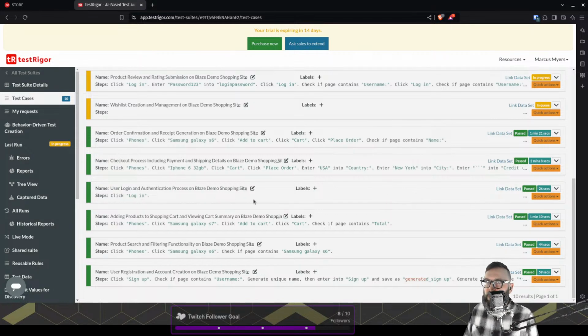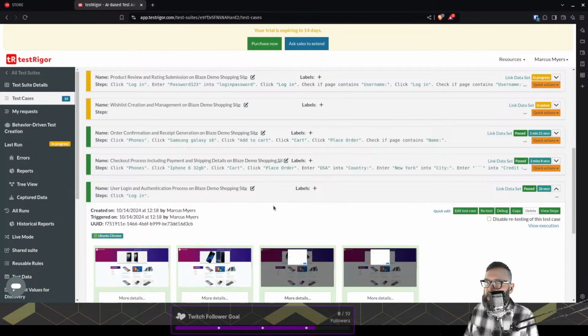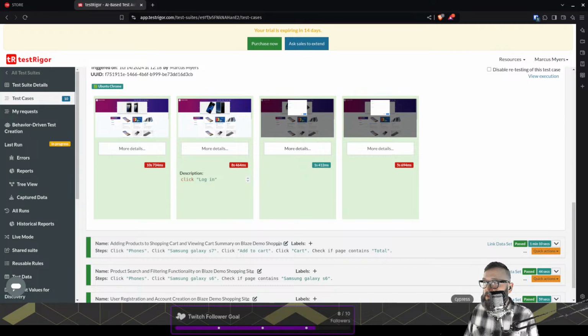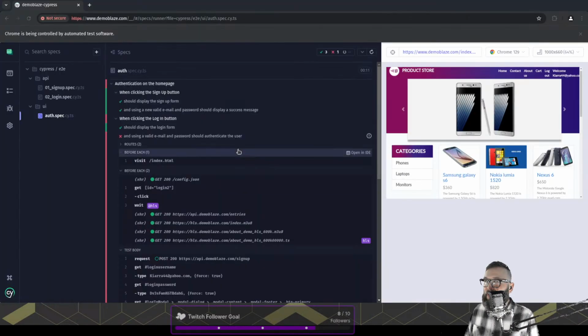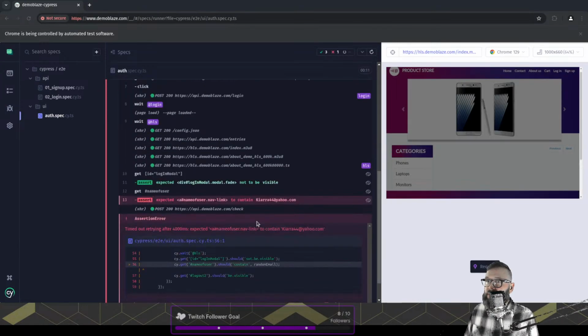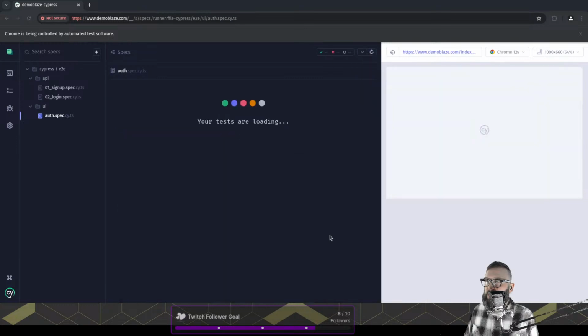So, user login and authenticate process. We'll look at this one. We have a test that does this. 26 seconds. Well, again, our whole suite does everything. Well, ours fails, so I guess it's got a one up on us because now this is failing. Let's rerun this and just see.